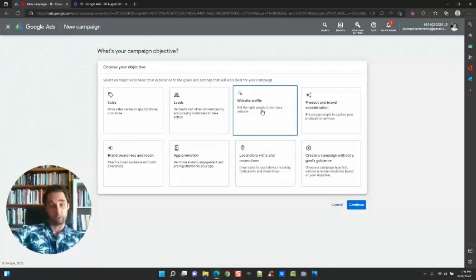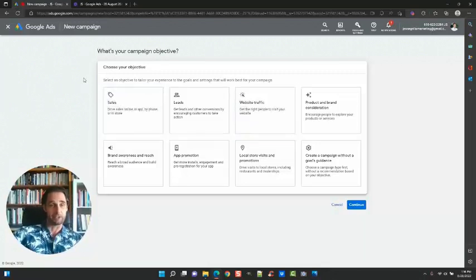But generally what you want to do is get that pixel and conversion set up on your site right away, kind of first thing, as we covered in that first video. And hopefully you're getting some traffic and some conversions from other sources. Google's collecting that information, and that's going to get you a head start. So if you don't really have any conversions in the door or a lot of traffic to your site, do a website traffic campaign. Otherwise, pretty much always stick to sales.